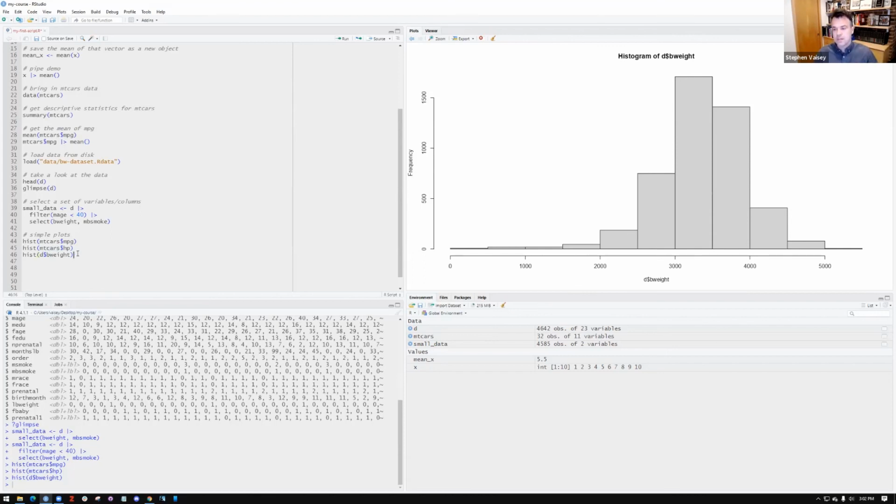So that's just a simple histogram. And you can use that. This is not publication quality, but you can use it just to visualize something for yourself. And I do that all the time.